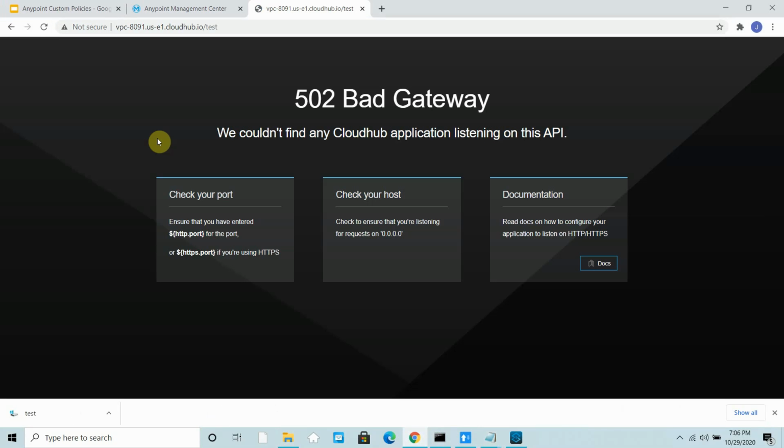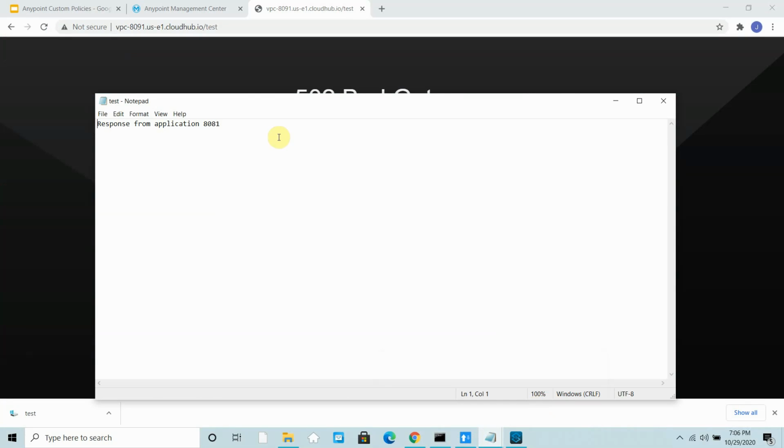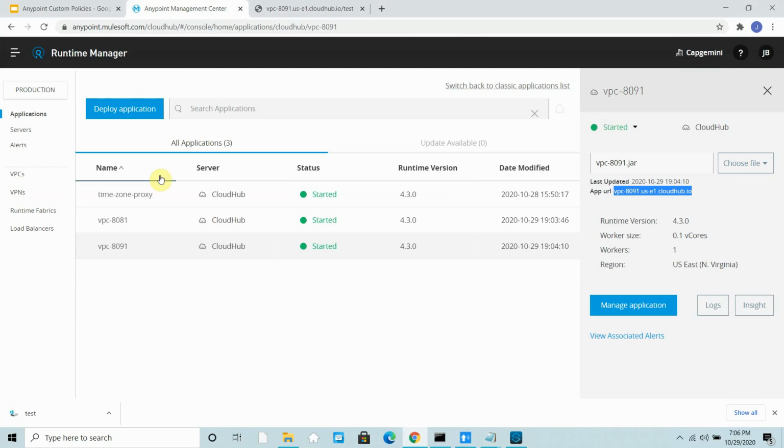It's saying 502 Bad Gateway because you cannot access that application publicly. You can access it within the VPC but cannot access it publicly. That's why we got the 502 Bad Gateway error. Now if you want to find the IP address of your application, to check whether it is deployed within the IP range which you have provided, basically you can copy this particular part.